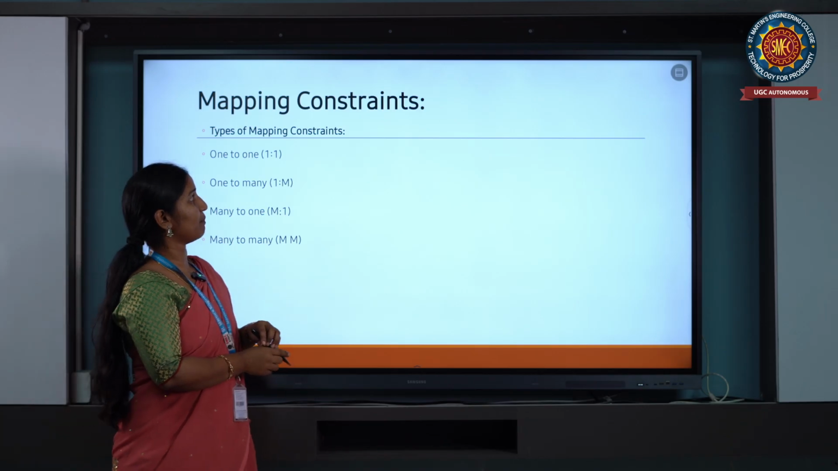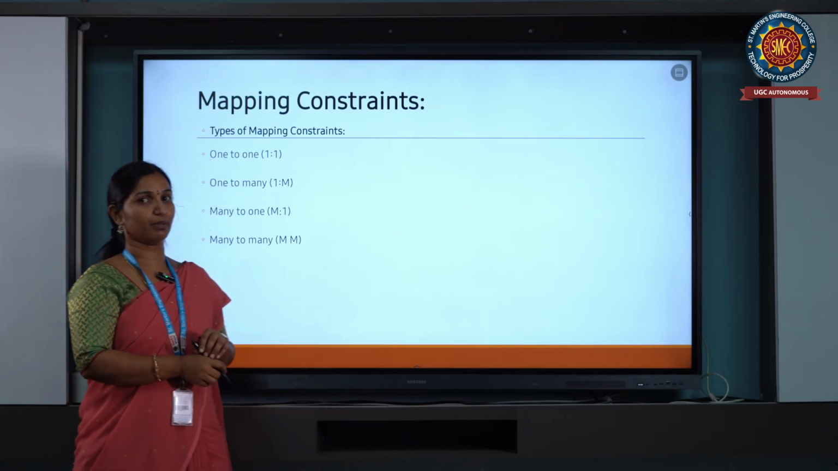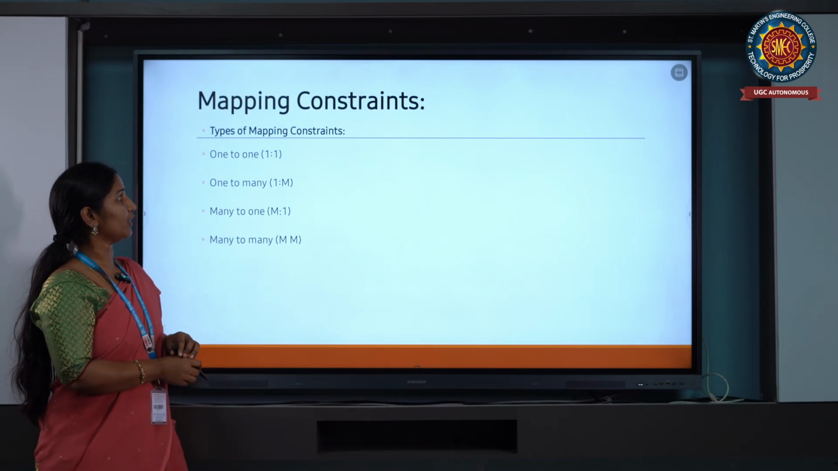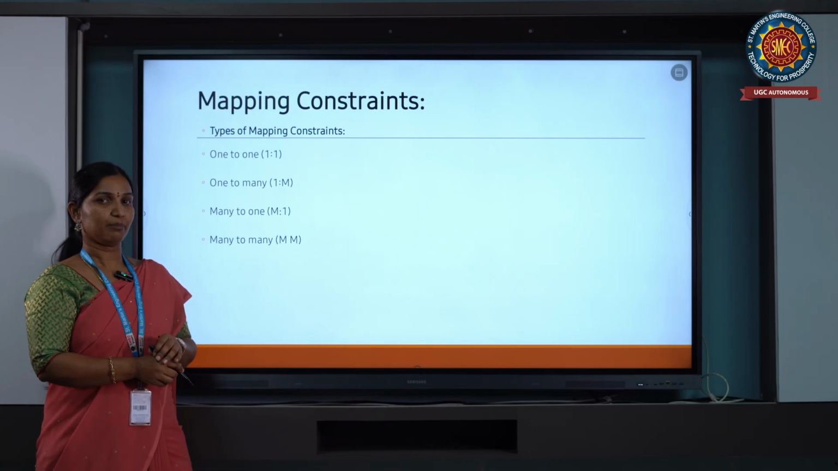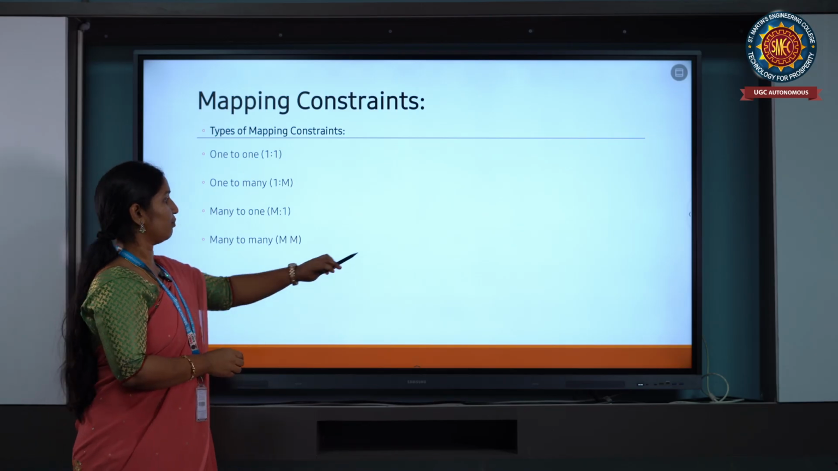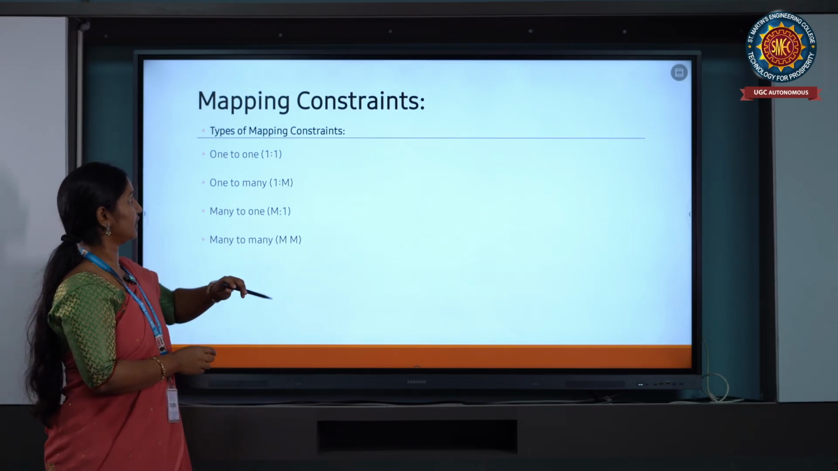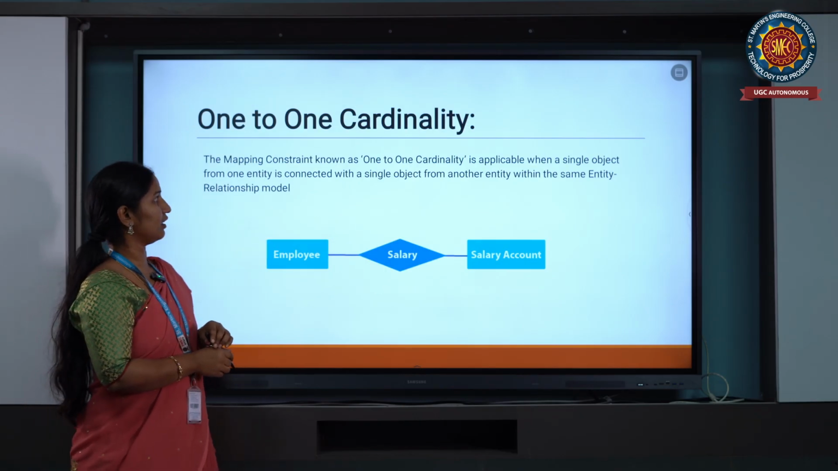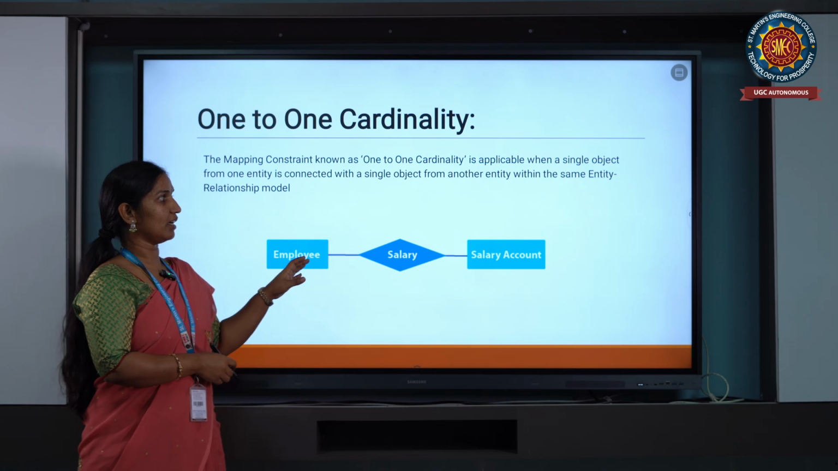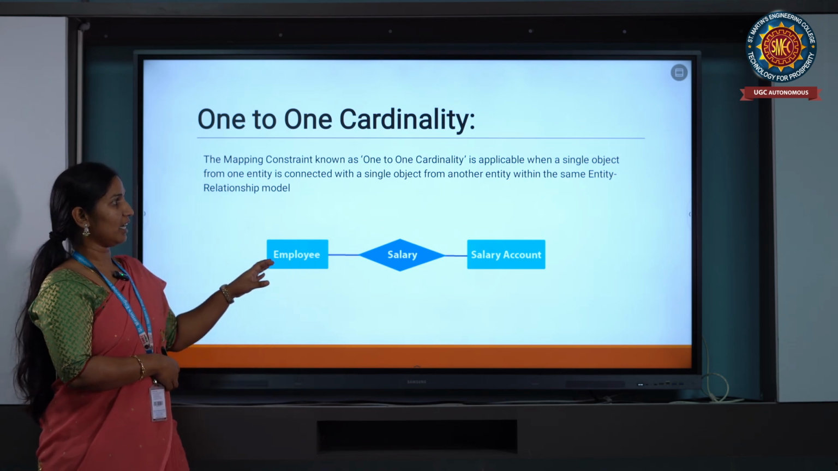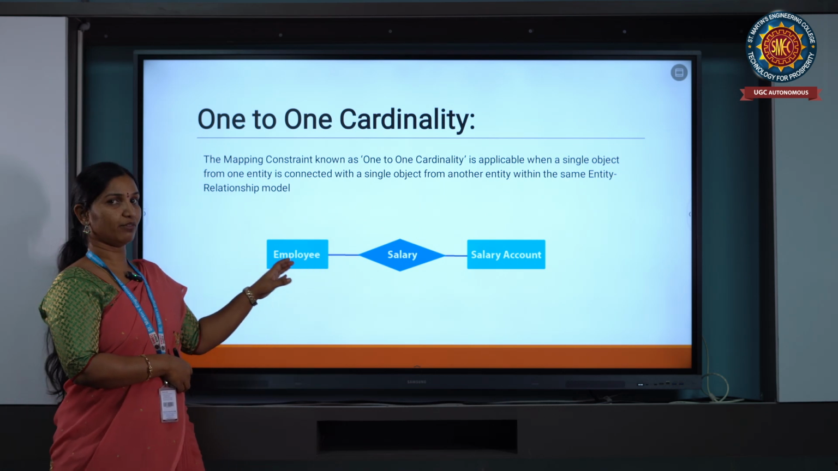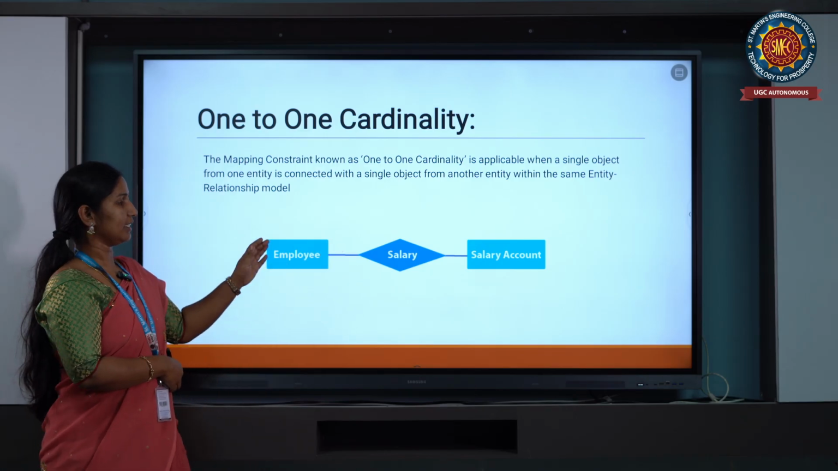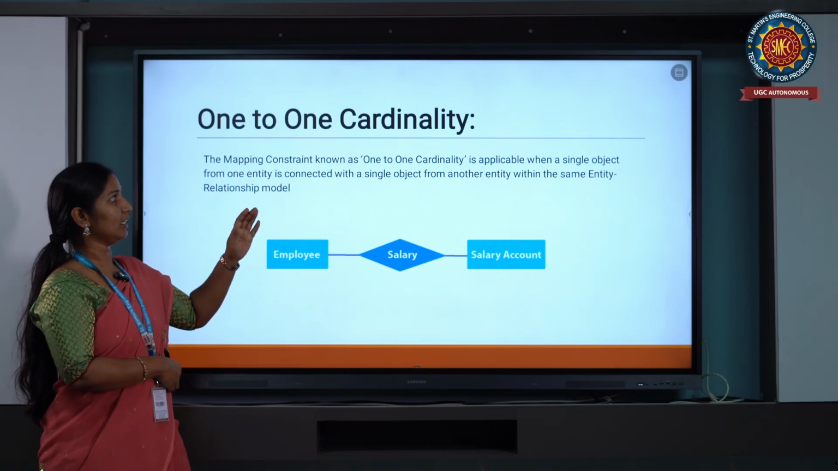The next one is the mapping constraints in the relationship. We have four different types of mapping constraints: one-to-one, one-to-many, many-to-one, and many-to-many cardinalities. The first one is the one-to-one cardinality. One-to-one cardinality is where a single object from one entity is involved with a single object from another entity.